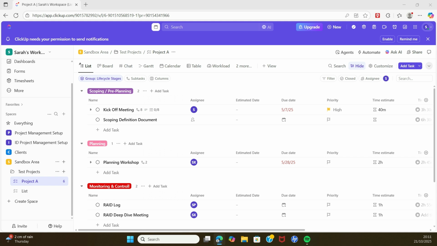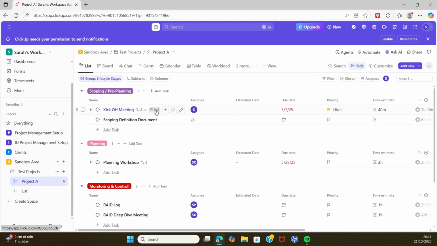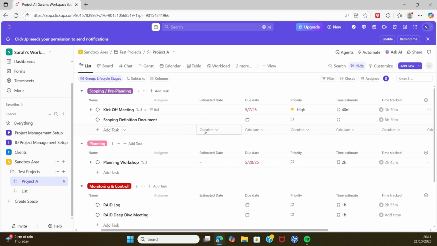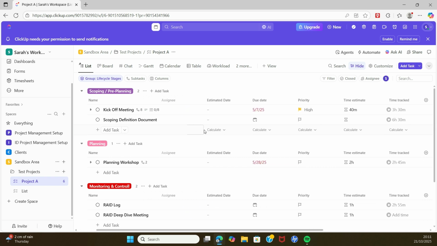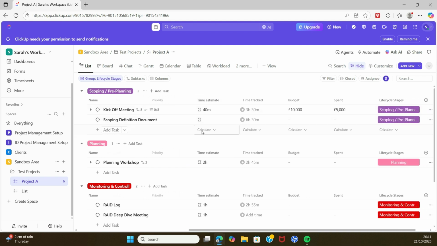So this is our test project that we've been using throughout these tutorial videos. We've already had a look at how you set up the life cycle stages. We've talked about how you set up the subtasks. We've also talked through checklists, and the columns that we have here, I think through assignee to due dates and priority. But the two columns that we're focusing on today are the time estimate and the time tracked.